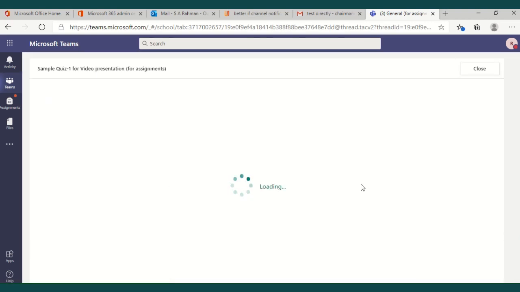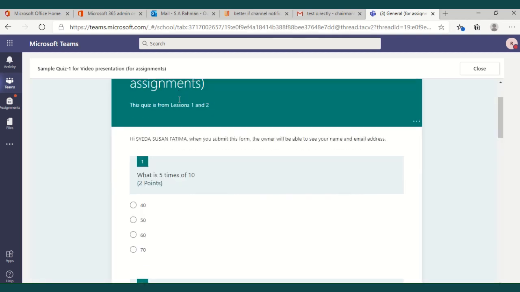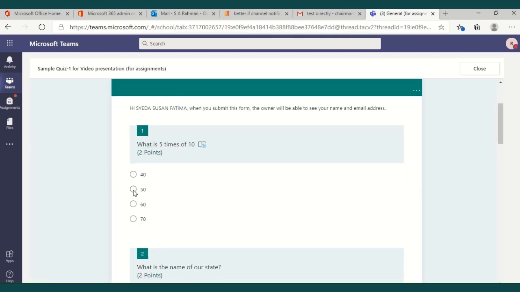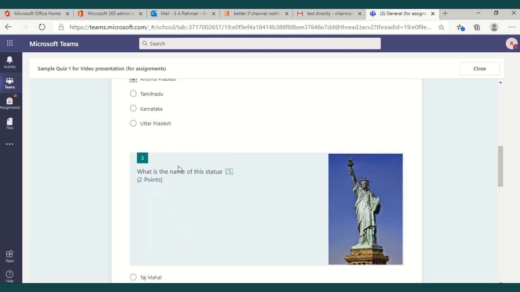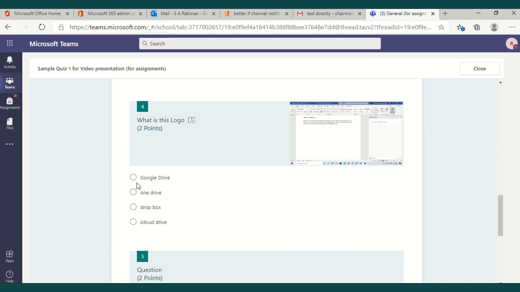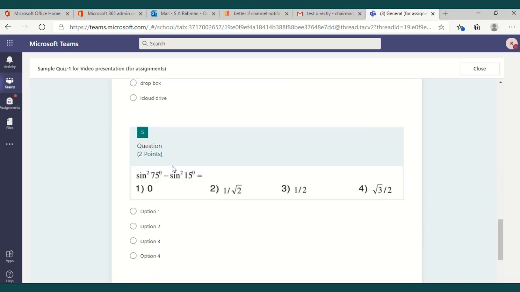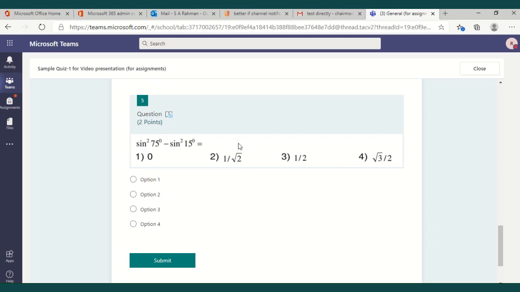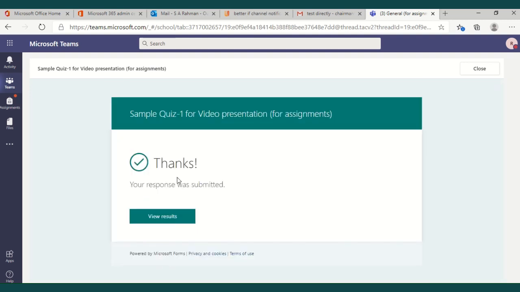Sample quiz. So the student answers the questions. And then, suppose the student answers one wrongly. Google Drive. This is the question. See, previously it was not loaded, and now it's showing you the question along with the options. Suppose option 1, you first select this. Option 2, you can select option 2. Option 3, you can select option 3, like this. So I am selecting option 4 and submit. So your response was submitted and thanks.